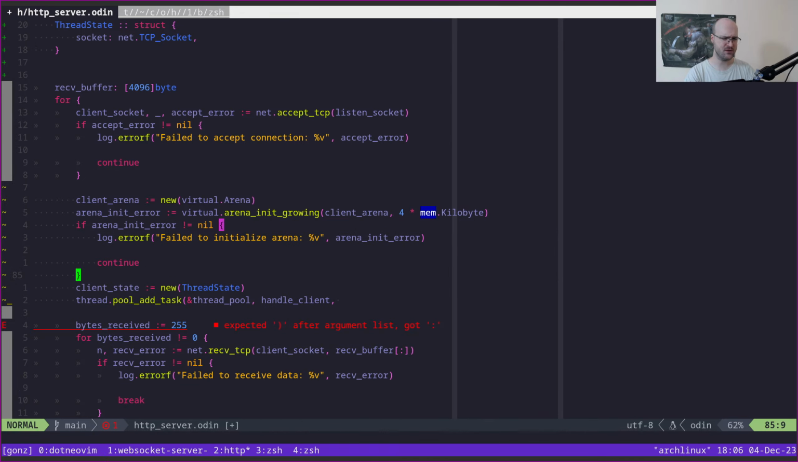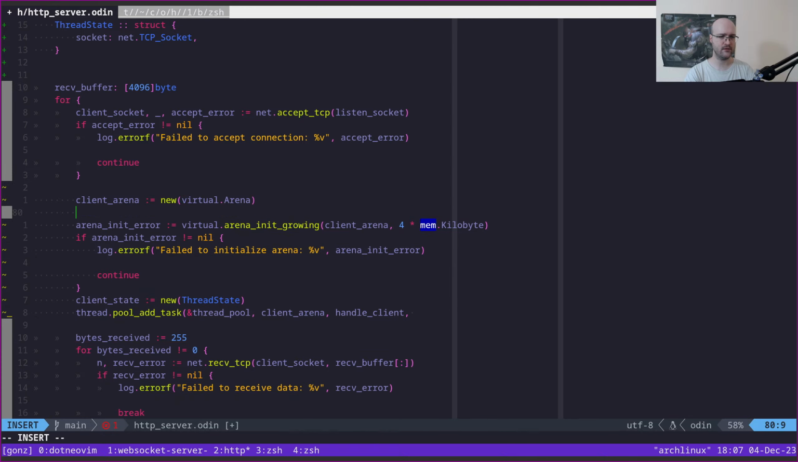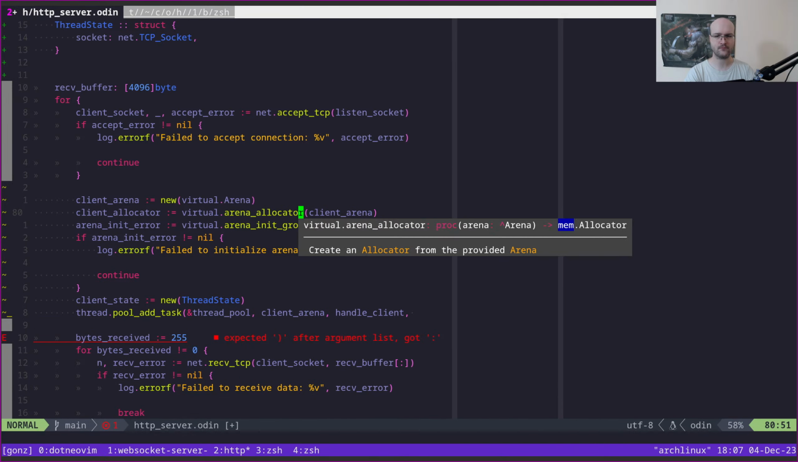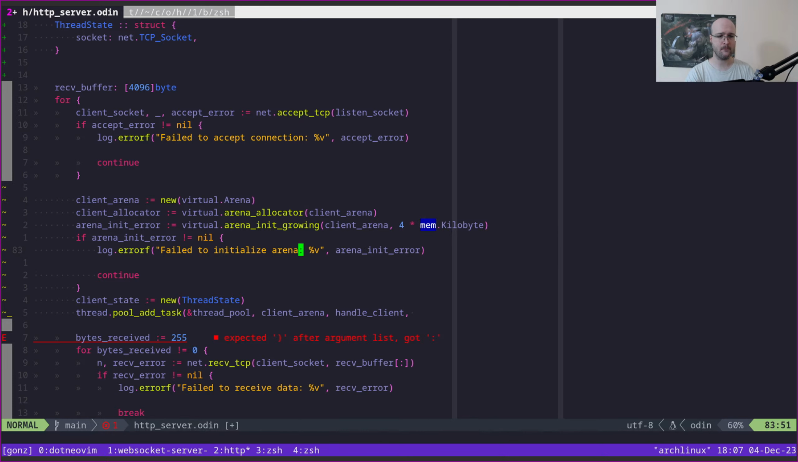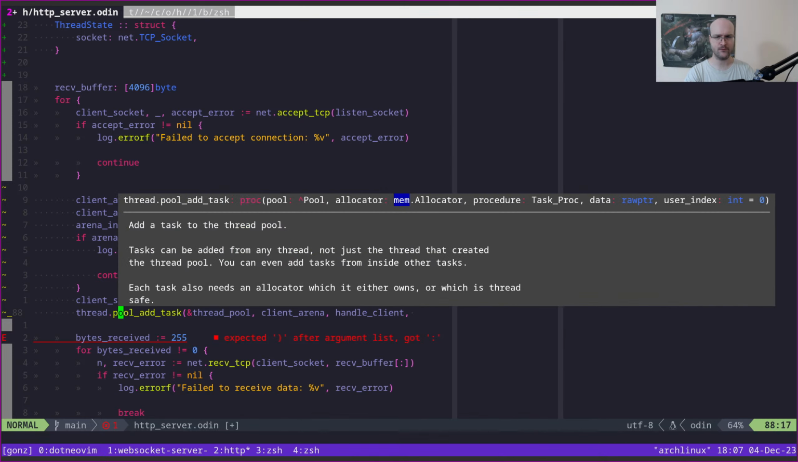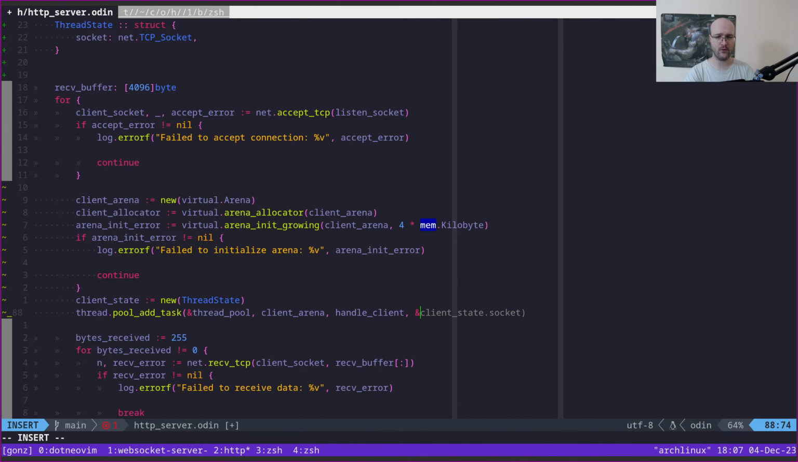Let's see here, pull add task. We want task proc as the, right, here we actually want our client arena. This takes a mem allocator. So we actually need to create a client allocator like this, arena allocator. This takes this client arena and creates an allocator from it, right? Let's see here, pull out task, data is going to be our client state. This is already a pointer, so we really should be able to just pass client state like this.